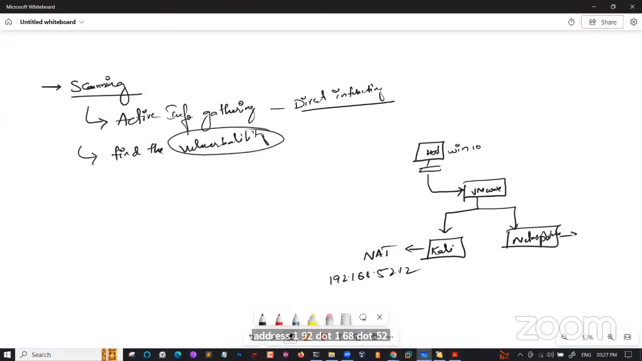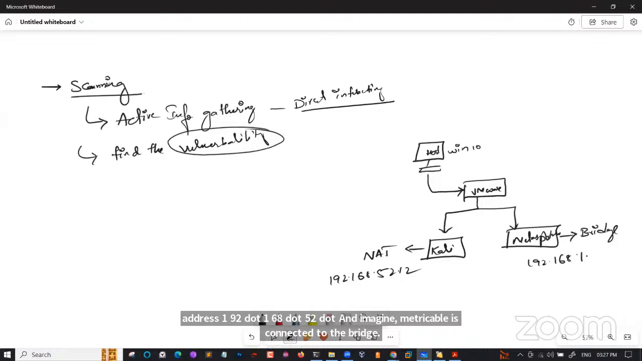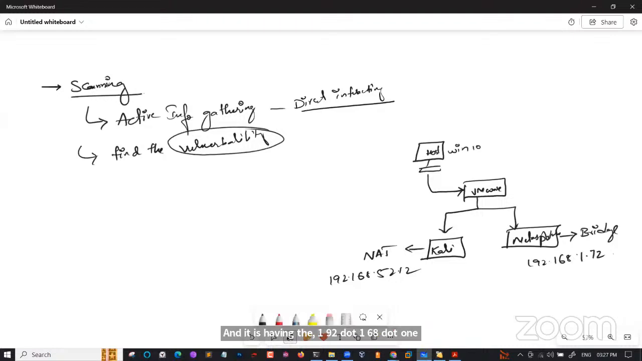192.168.52.12. And imagine Metasploitable is connected to the bridge and it is having the IP address 192.168.1.72 or something. And this network is having 192.168.1.18. Okay. Now tell me, can I able to perform the attack on Metasploitable? Can I able to perform the attack on Metasploitable? I need everyone to be responsive. As I told you, it is one of the important topic. I'm expecting some response here. Is that able to perform the attack?